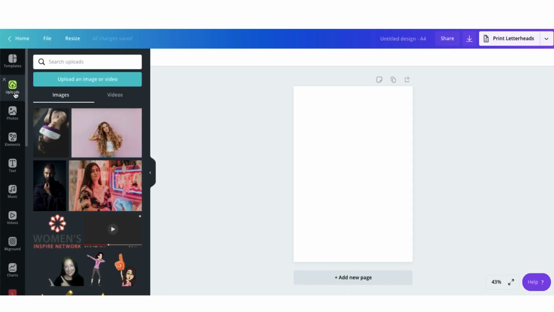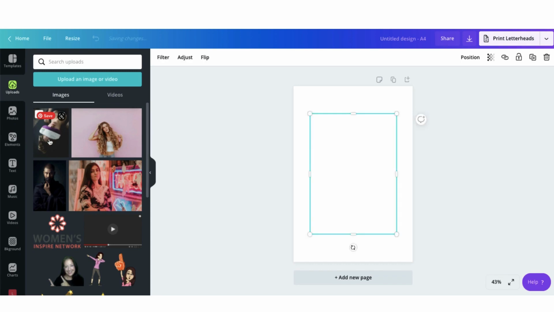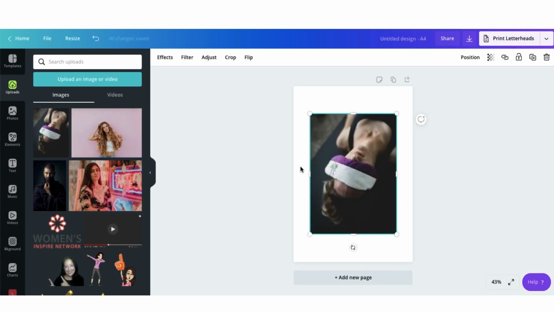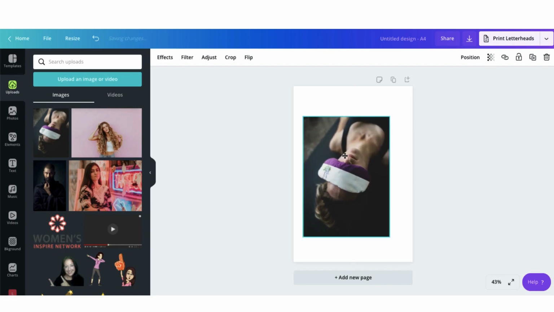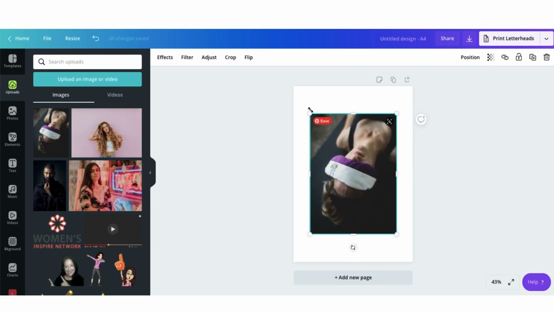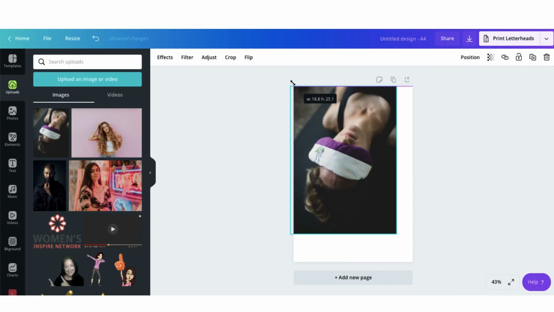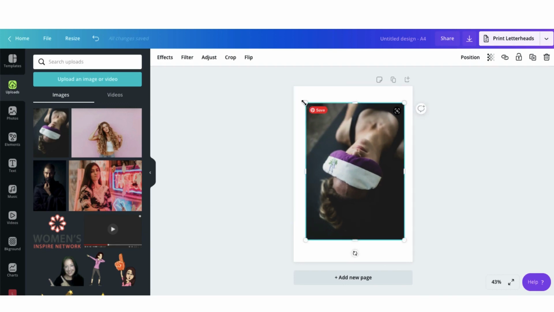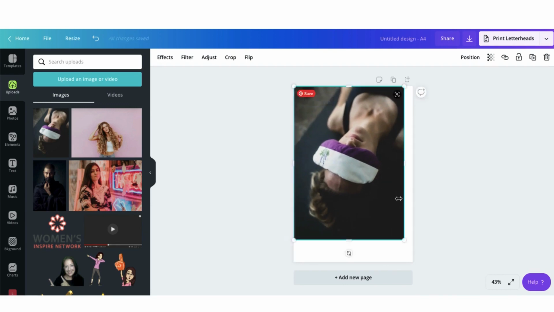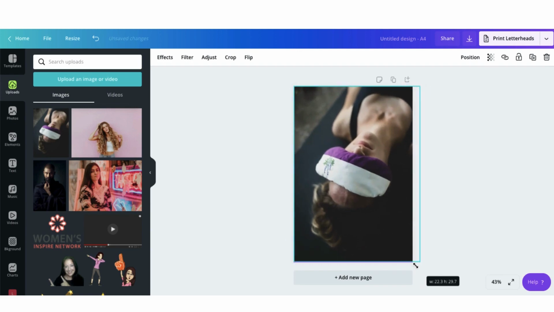So I've already uploaded my photograph to Canva, and I'm going to click on it once to bring it up onto my template. Now, my first piece of advice is you'll want to use a photo that matches the layout of your template. So I'm using a vertical photograph here, which fits beautifully onto my A4 template. I'm just going to use the corner buttons to fit it exactly to the template.